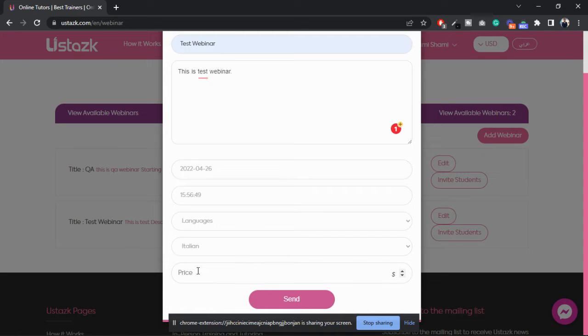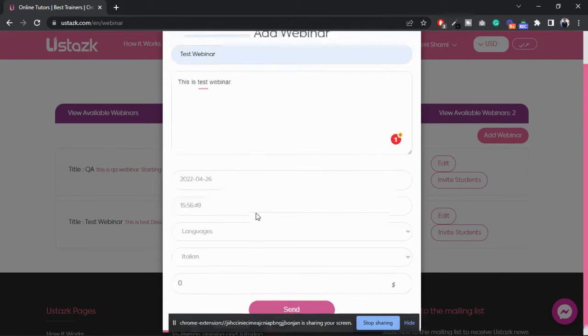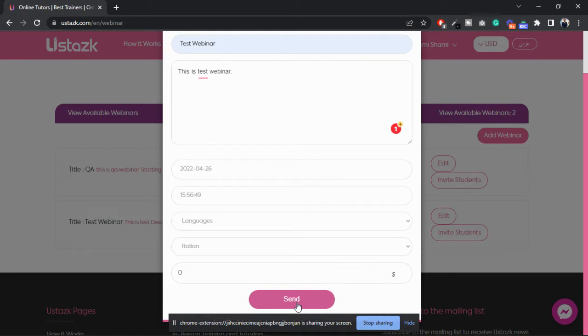So here in the price field, you can set the price of your own choice. Like you can set it like $5, $10, $15, or whatever. And as this is the educational purposes tutorial, I am setting the price as 0 for now, but you can set it as you wish. I have set it to 0. Okay. And after everything is completed, I just have to click on this send button.